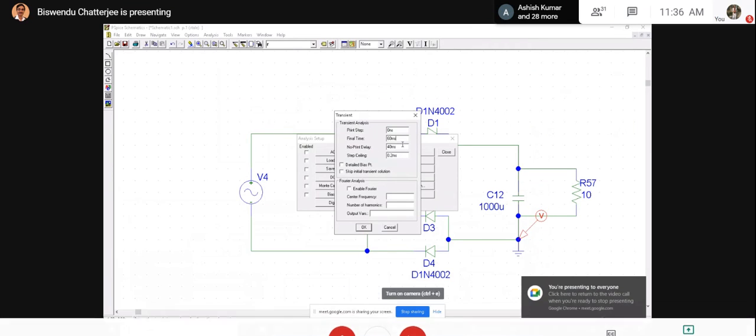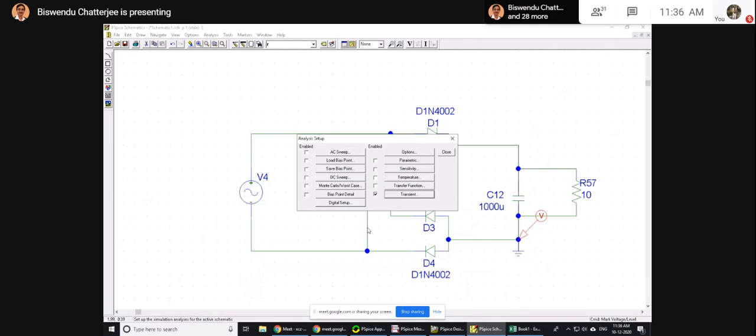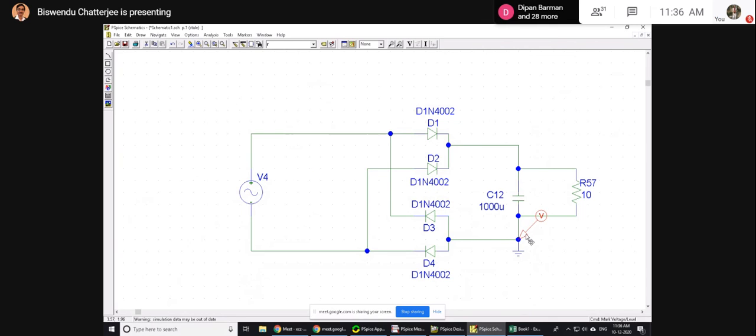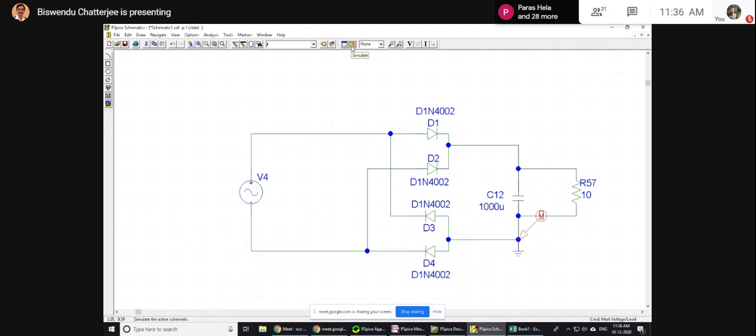So is it clear? After you set up, now who has asked me? I have just forgotten. Then you can close it. Now see, if you put here the probe, the absolute probe, this is the reference. Now I just simulate it. This is the simulation icon, the yellow icon. This is the simulation window.